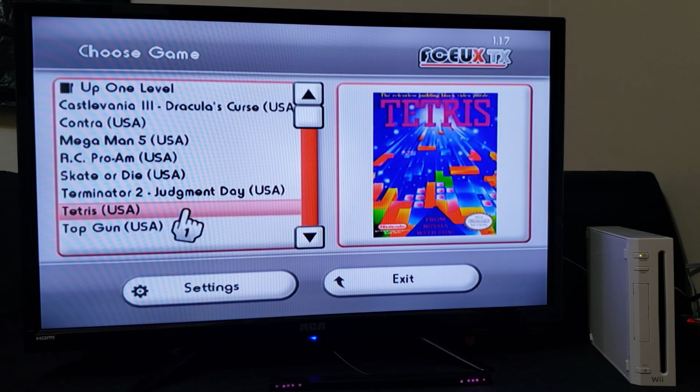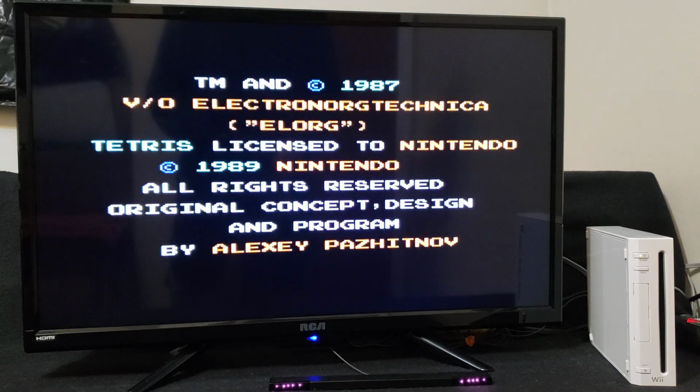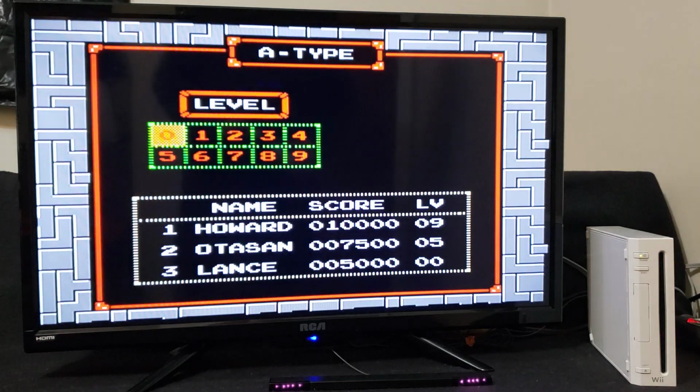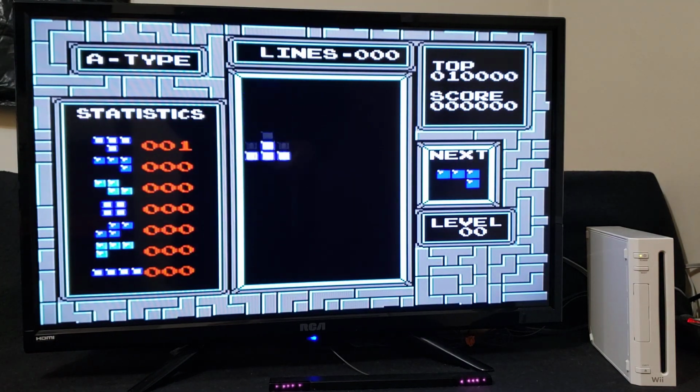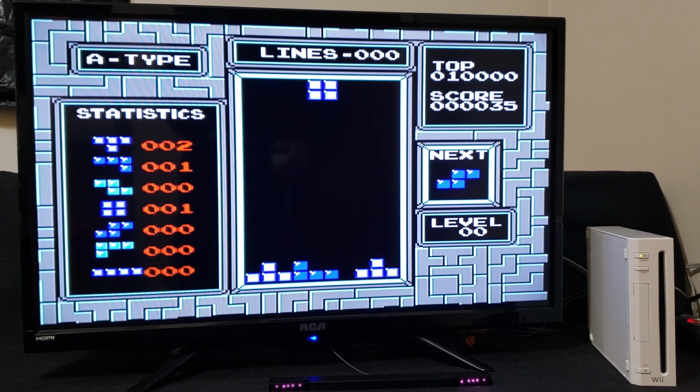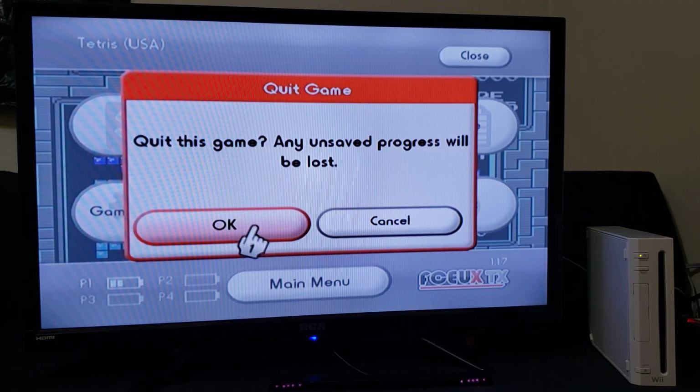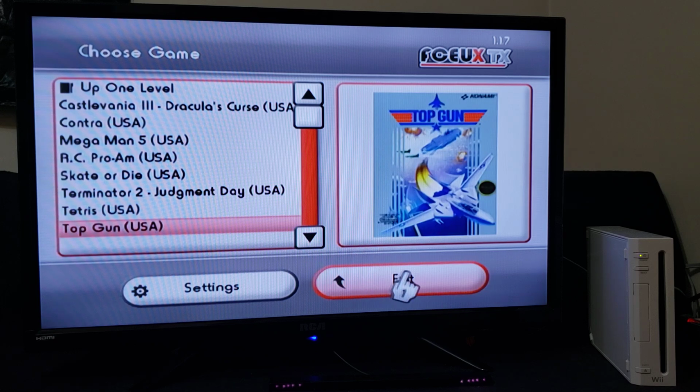So we'll load up Tetris. Should load up right away. So I found no issues at all using this emulator for the NES games. So press the home button when you want to back out. Main menu, okay. And then to exit the emulator, just go to the exit. Should take you back to the main menu.